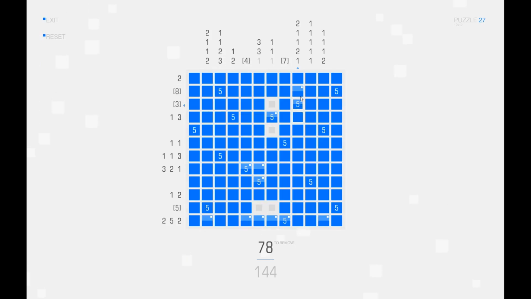We can actually only have a 2 here, and then a space, and then a 1, and then a space, and then a 1, and then a space, and then a 2, and then a space, and then a 1. We cannot do it any other way, so it has to be like this.